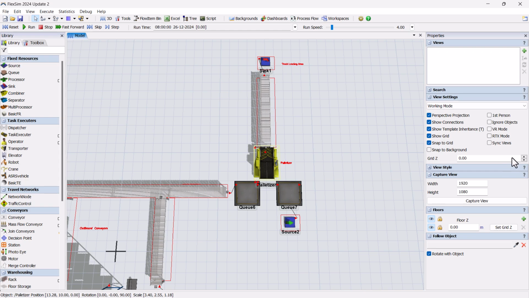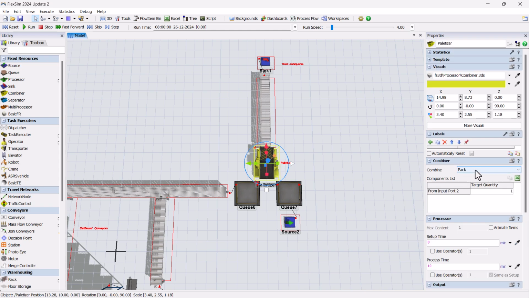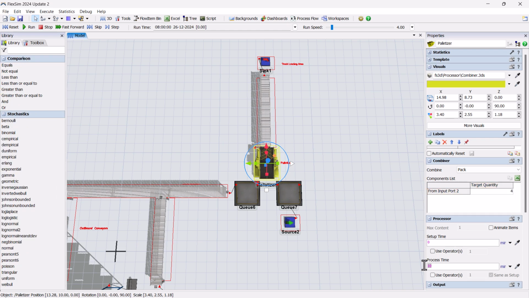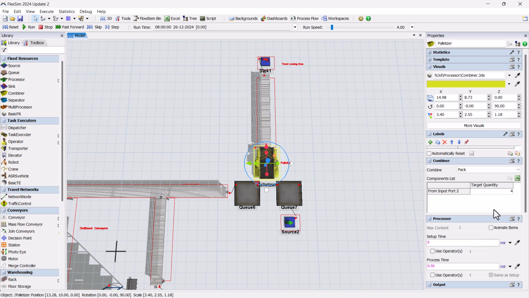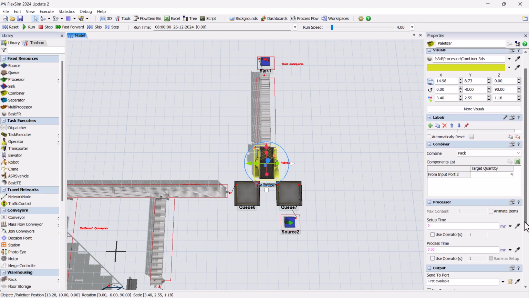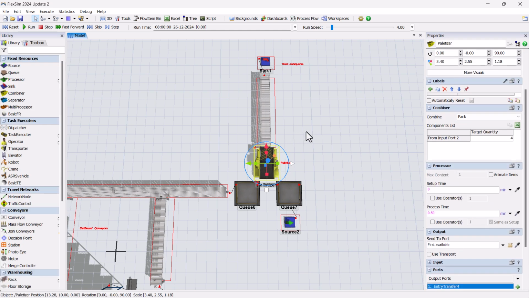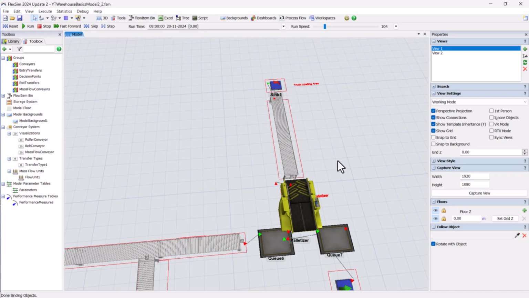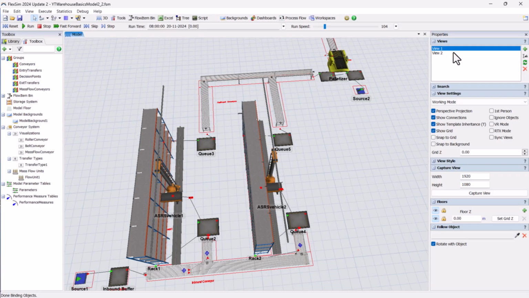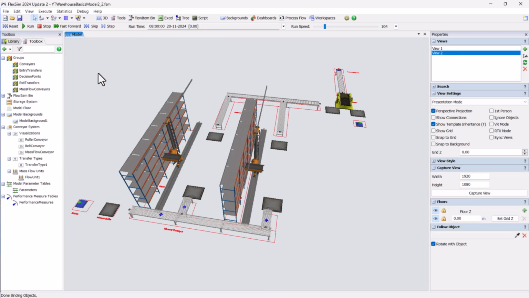In the palletizer's property window, set the combine mode to pack and configure the target quantity to 4. The target quantity defines the number of flow items required to complete one pallet. Additionally, set the processing time to 0.5 minutes to reflect the time needed to pack each pallet. We have completed the connections and property configuration for our model. Now, we can run the model.